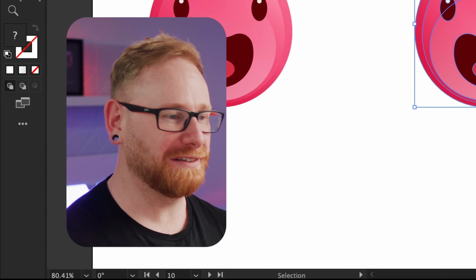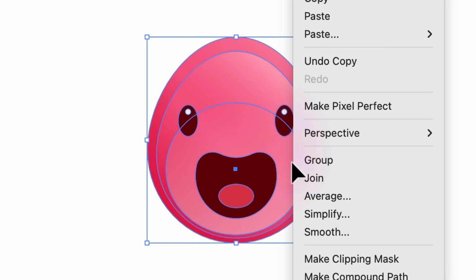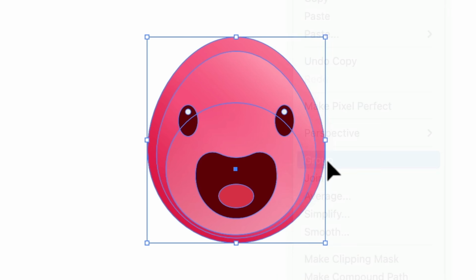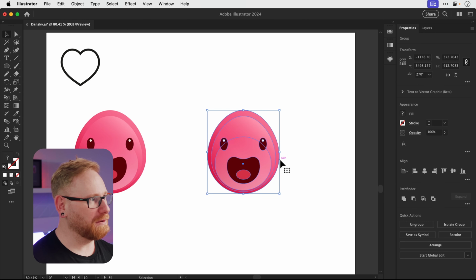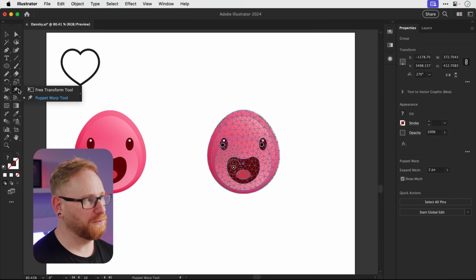I'm sorry. I'll just stop. Anyway, I can right click and we'll group this one together on the right. And then what I'm going to do is go all the way over here, and you'll find this feature under the free transform tool. And that is the puppet warp tool. And this is a lot of fun.